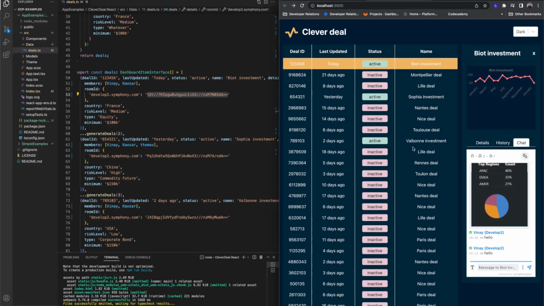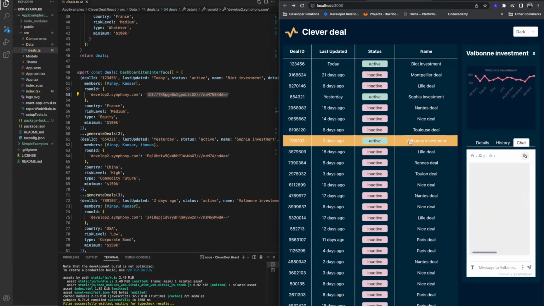And then I've got some more rooms here. So if I click into this room here, we can see that I can switch between rooms quite easily. So that's a really great example of how you can embed ECP within a React example.